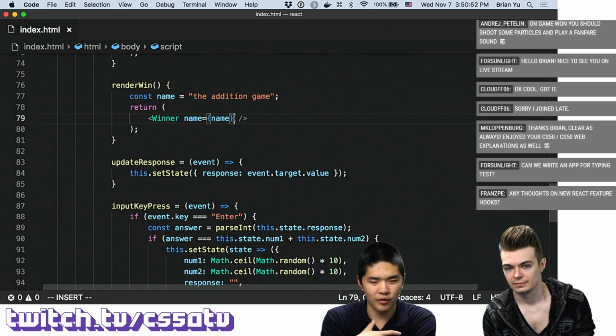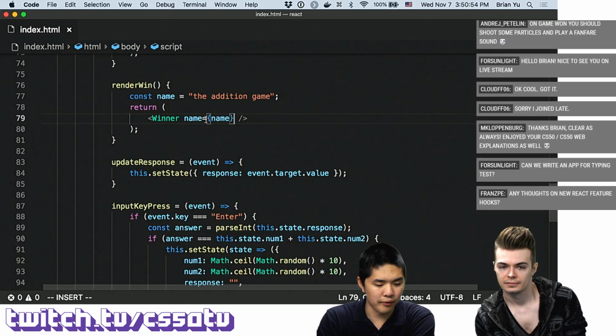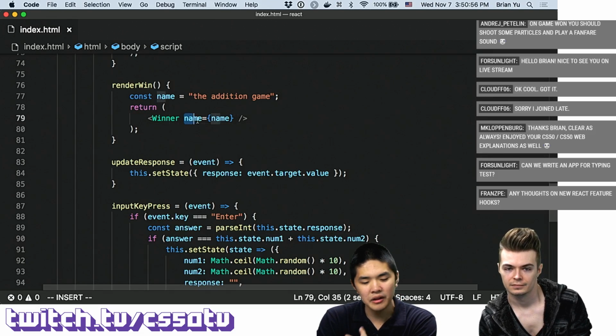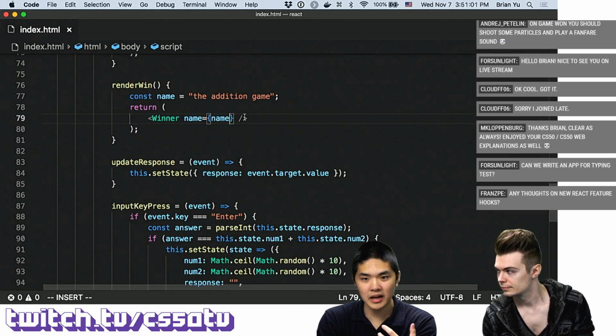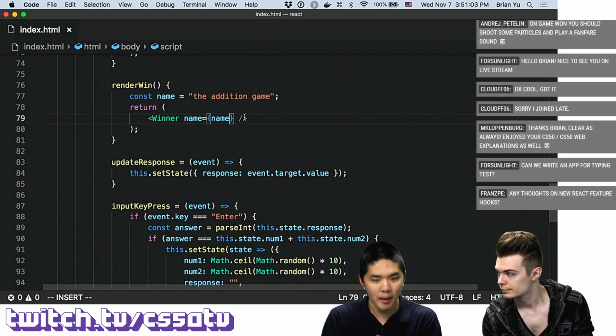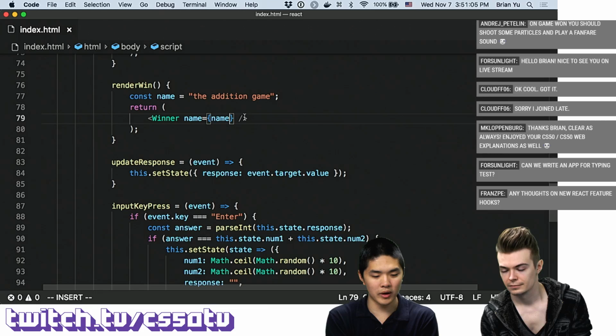This is an example of a React prop, a property of the winner component that I want to pass into the winner component such that it can use it. And these props, unlike the state, which can change and can update, the props are never going to change. You pass in the name into the winner component, and the winner component is never going to change its own props.